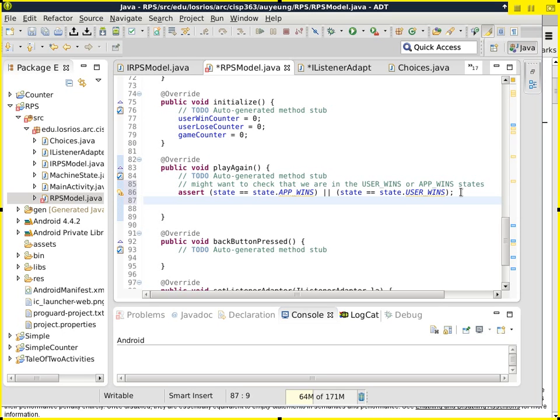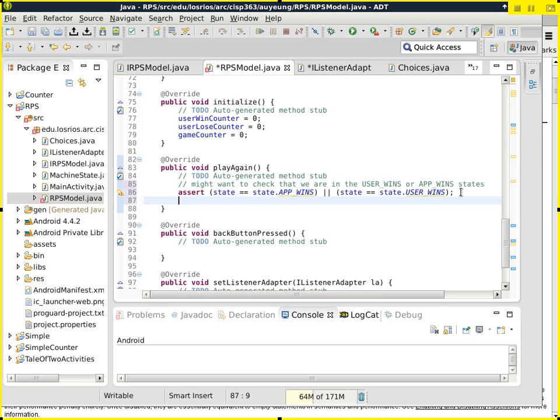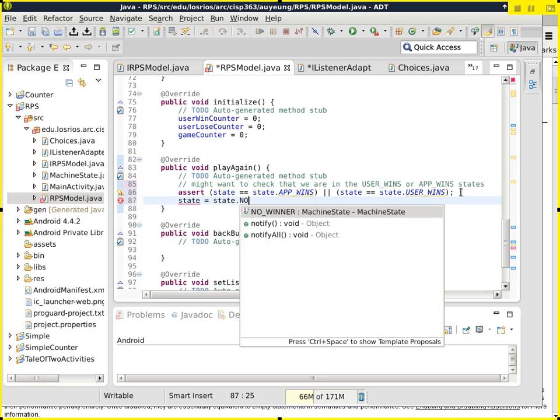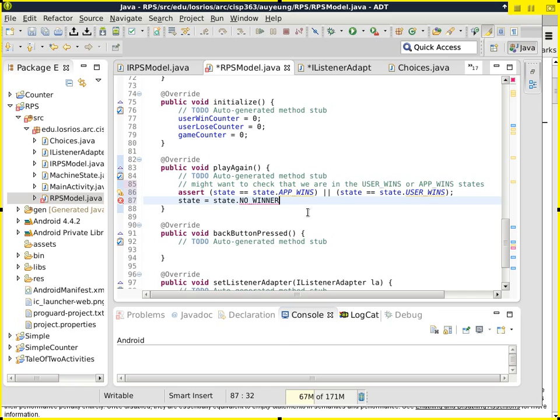Now, assuming that the assert statement does not throw an exception and get all the way out, now we need to do something about the play again, because what do you think play again is supposed to do? It should change the state to no winner, exactly. So now we say the current state goes back to state dot no winner.